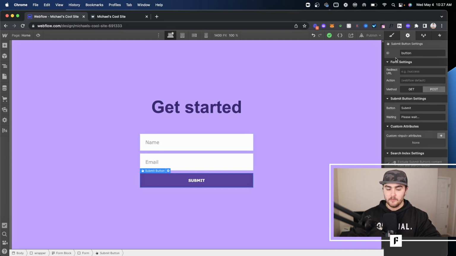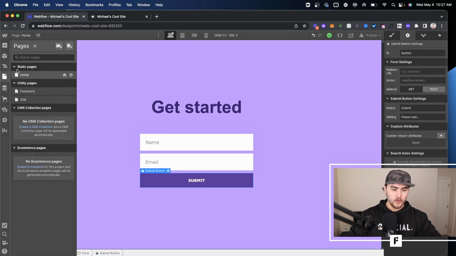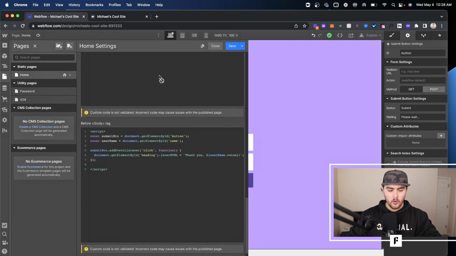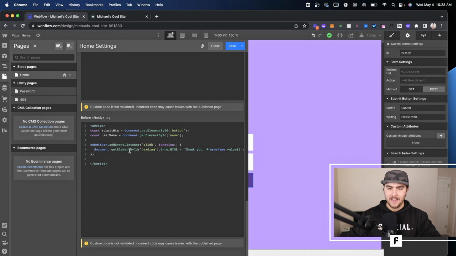Now, to add the custom JavaScript, we simply go to our pages, and whatever page you're adding this form to, you want to add the code to that page. Right now I'm doing it on the home page, so I'm going to add the code to the home page. We then want to scroll all the way down to our body tag, and we want to add this code. Like I said, the code for this tutorial is going to be in a link in the description, so you can just copy and paste.